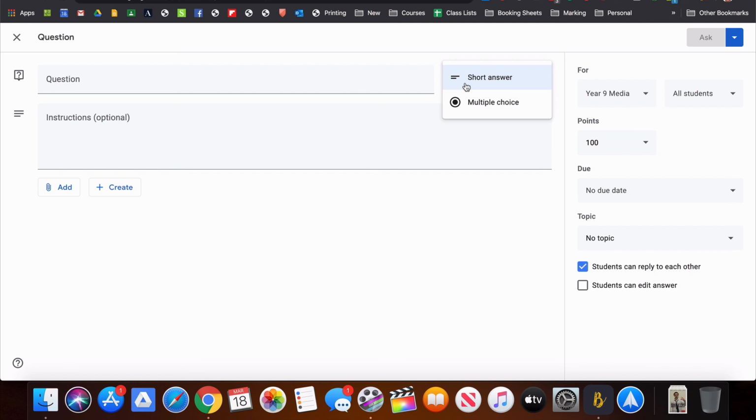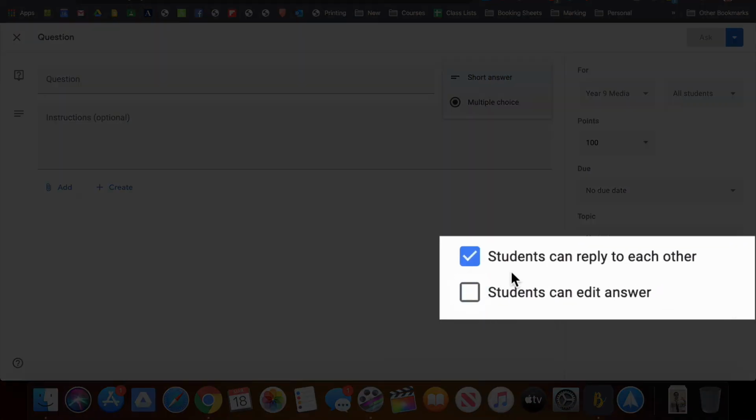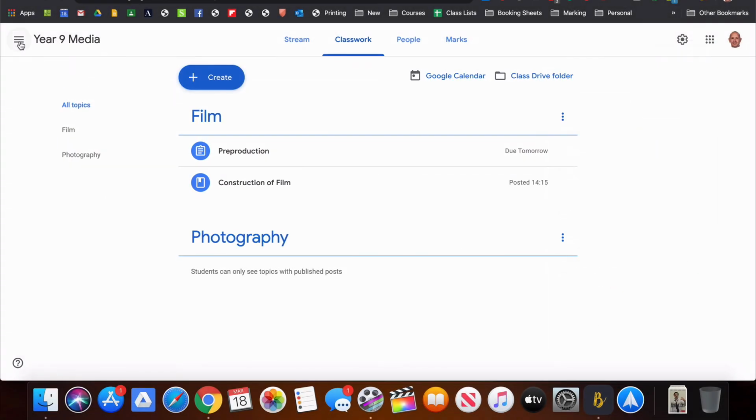You can also see down here that you have the option for the students to reply to each other, which can be a good thing if you want some discussion on a particular topic. And the students can go back and edit their answers, which is something that you might want them to do, you might not want them to do. You'll also see here that there's a quiz assignment option, and I'm going to talk about that in a later video.